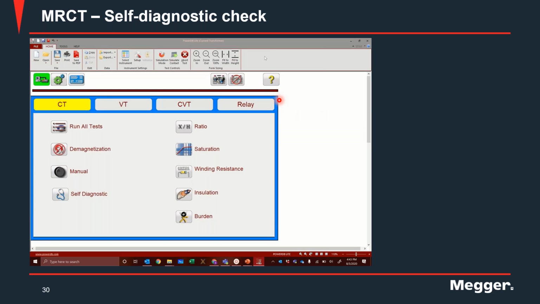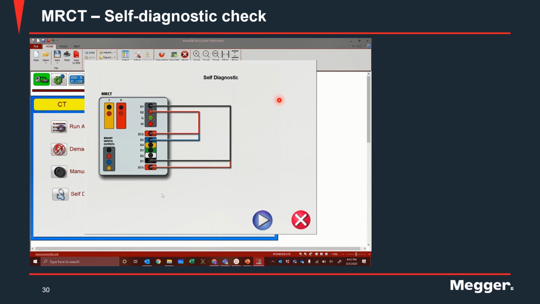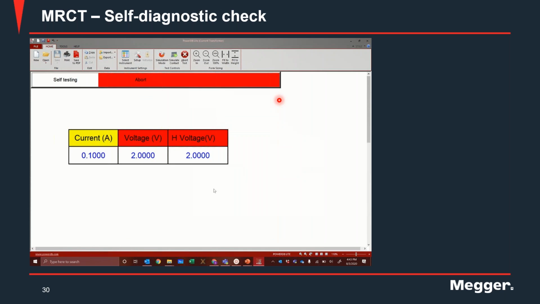Self-diagnostic check is a very basic way of making sure that the instrument is working fine. So if you start seeing weird values and you want to rule the instrument out as being a source of the problem, what you can do is click on the self-diagnostic option on the home screen. When you do that, it brings up a connection diagram where it shows you how to connect the leads. Basically, you're connecting the X leads to the H leads. The X1 lead connects to the H1 lead, and the X5 lead connects to the H2 lead. And you run the test.